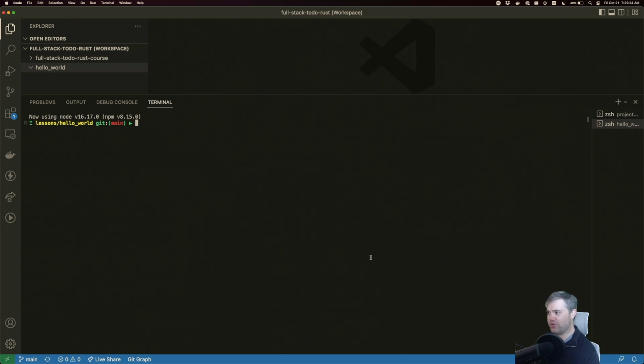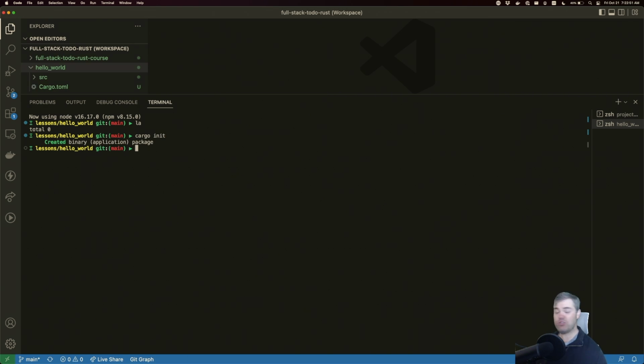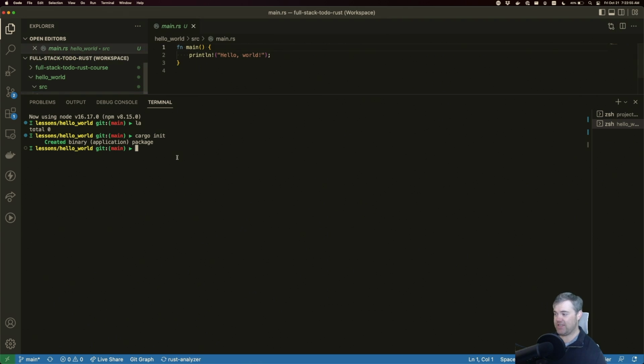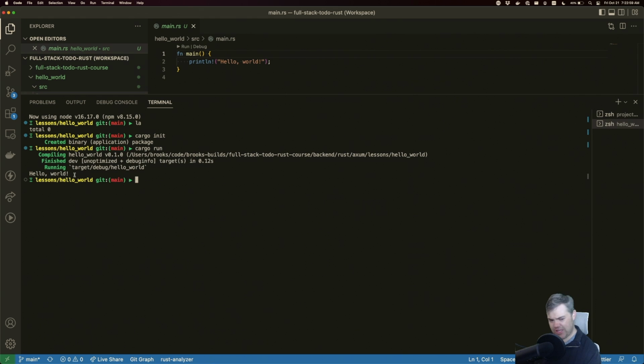I have an empty folder, but there's absolutely nothing in here. So first of all, let's just create a brand new Rust application, because that's the basis that we're gonna start this on. Now I already have a folder for this, so I'm gonna do cargo init, which creates a binary package. And now we have access to main.rs. If I did cargo run, we get our hello world here. Although this isn't the hello world that I was really thinking of.